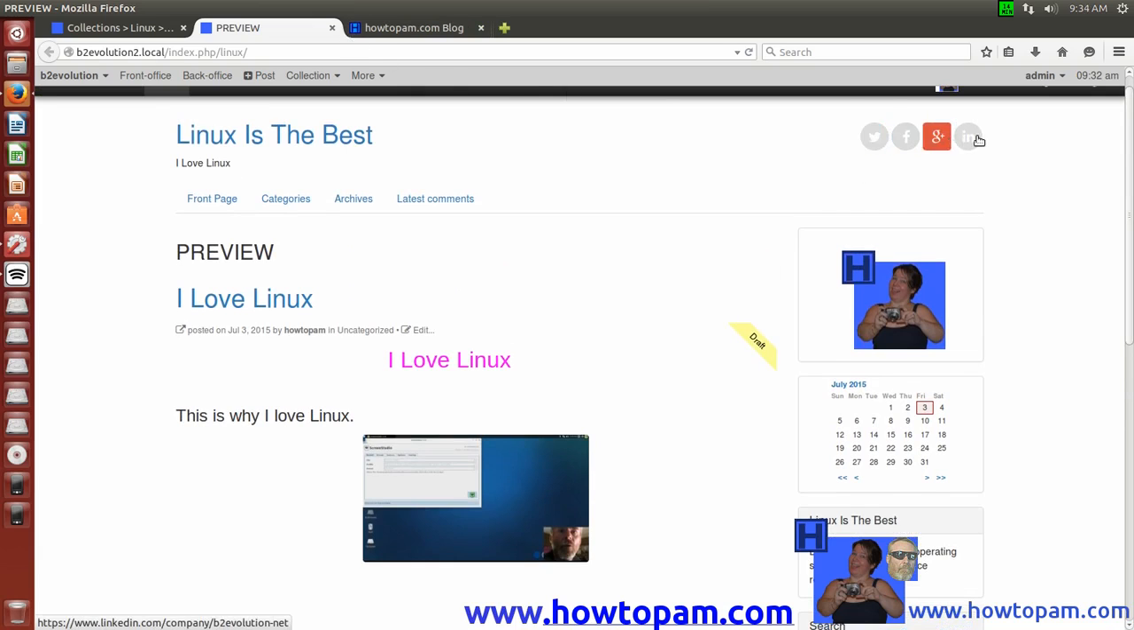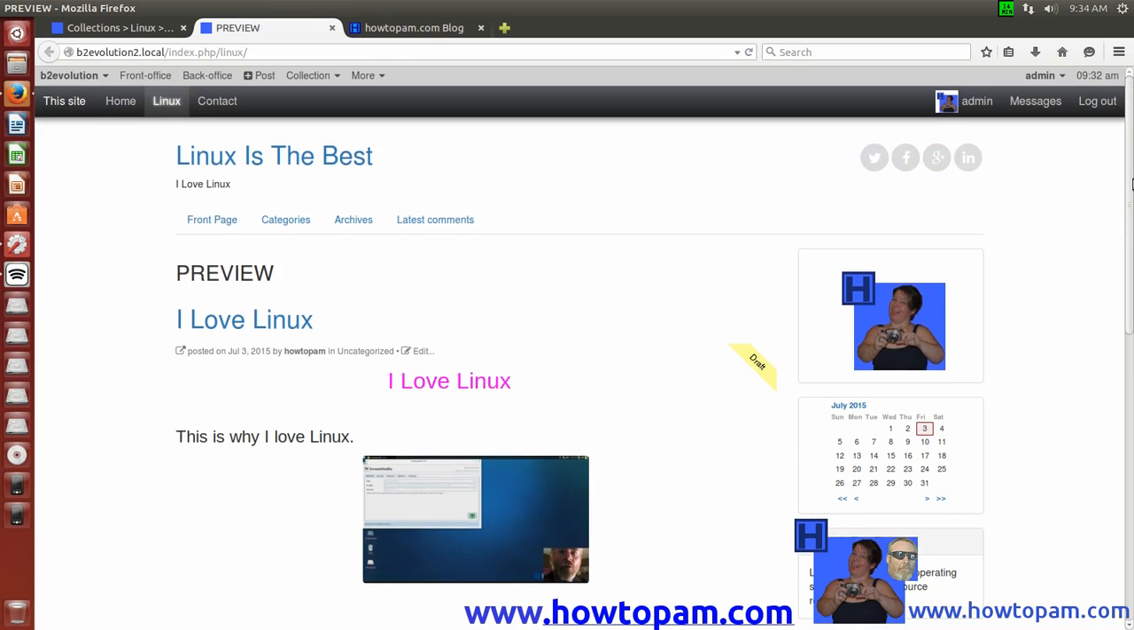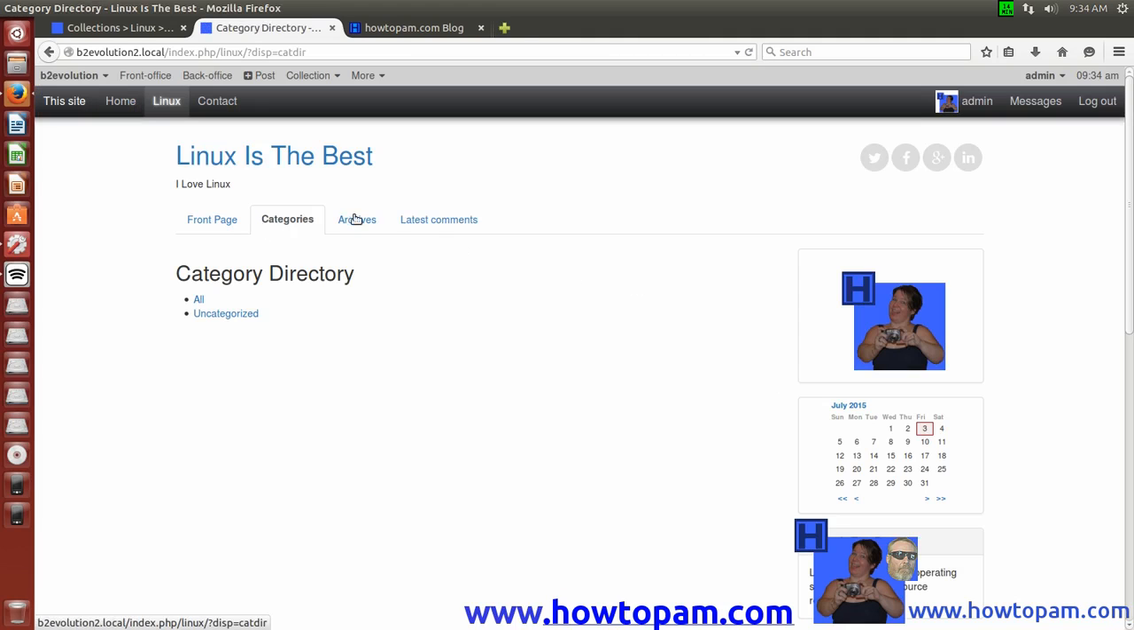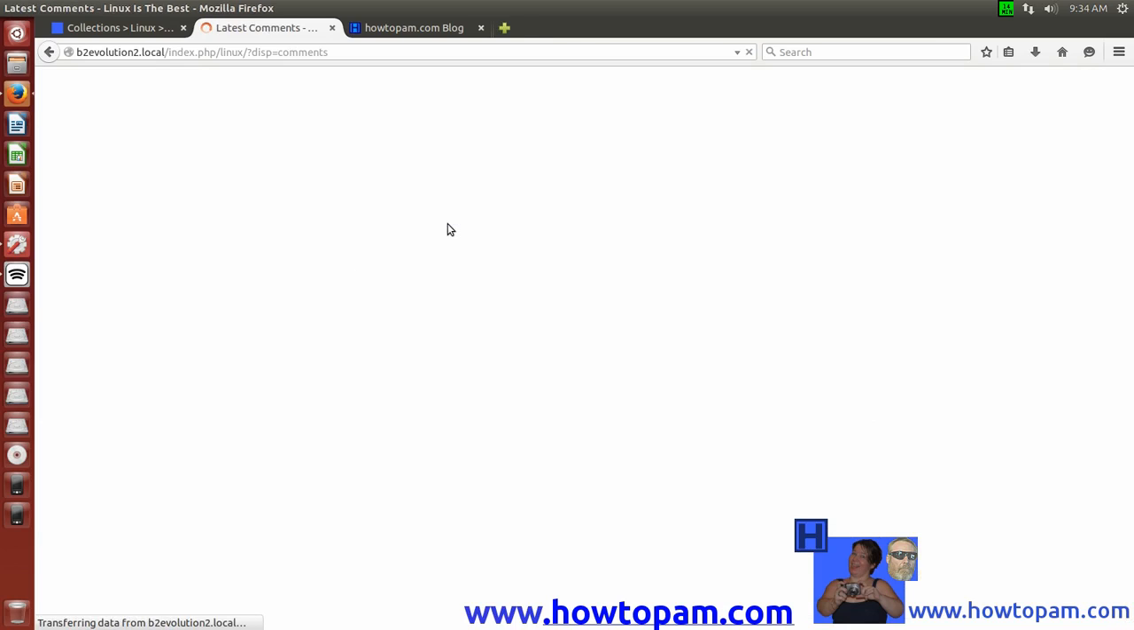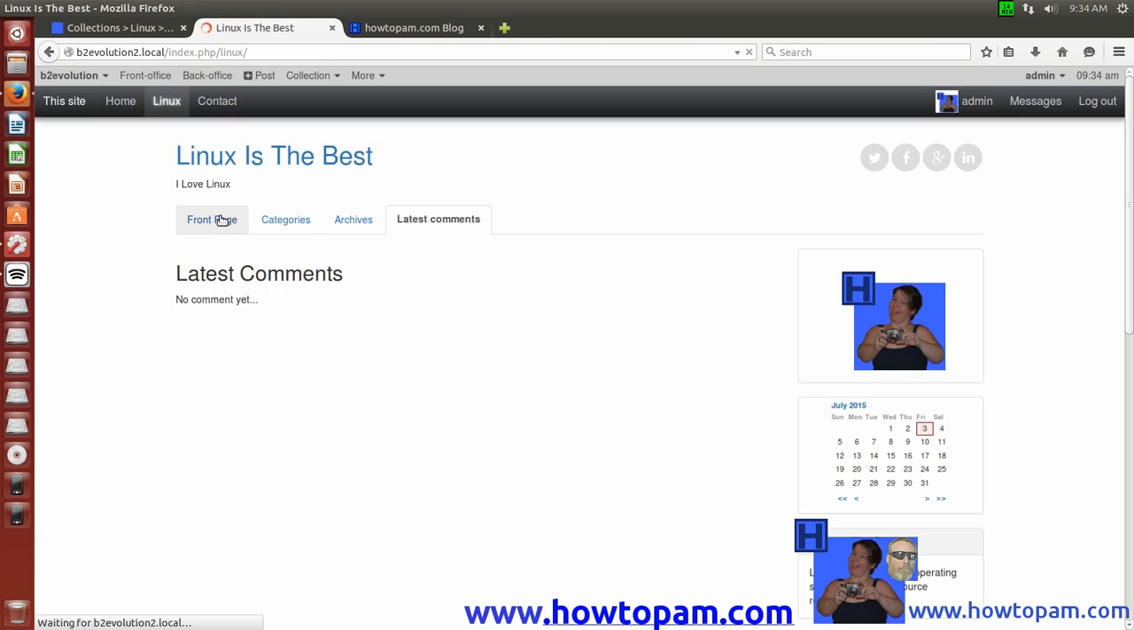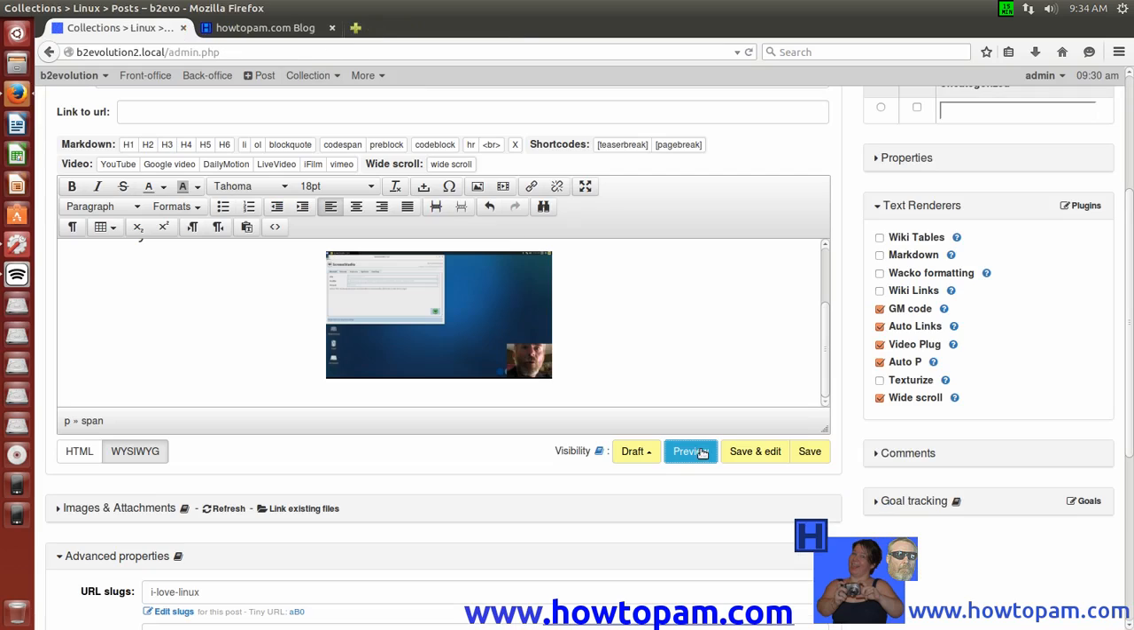So again, here's your social icons that are linked to whatever addresses you put in when you've edited your profile here. And this is the front page of our blog. And as we create more categories for blogs, the categories in this collection will be here, and the older blogs will get archived automatically into here, and the comments that people make on your blog will show up in this window here.